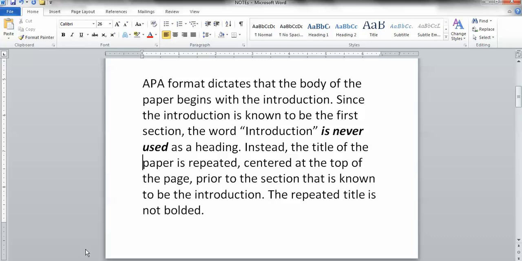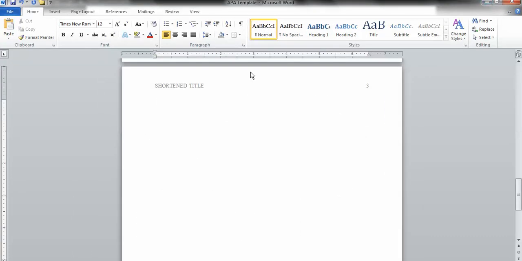The repeated title is not bolded. So let's go back to our paper. We'll center, and we're going to put our repeated title, which, oops, I need to have that capitalized. In this case, on our template, actually, would have been APA template. However, I think it's probably more clear if I put repeated title in here for the purposes of this tutorial.